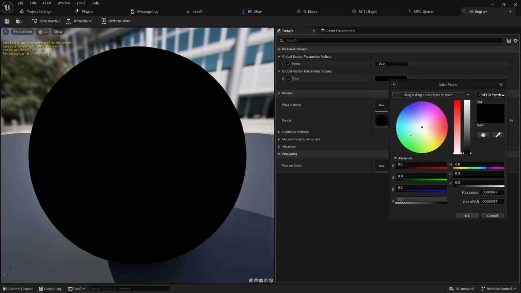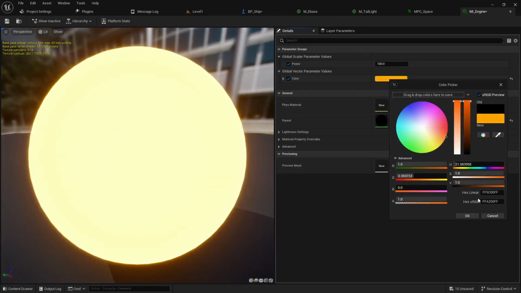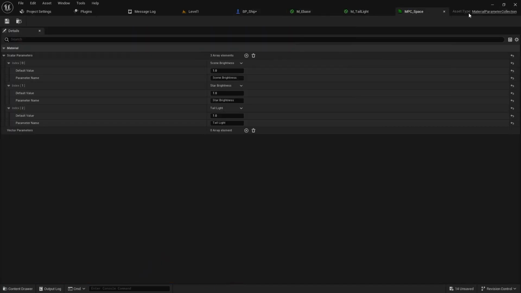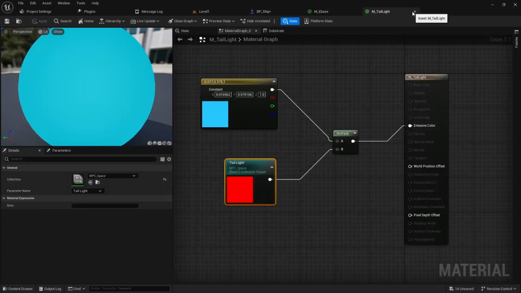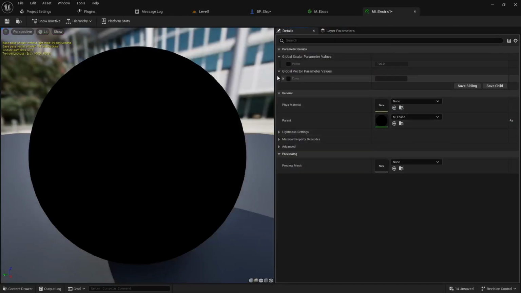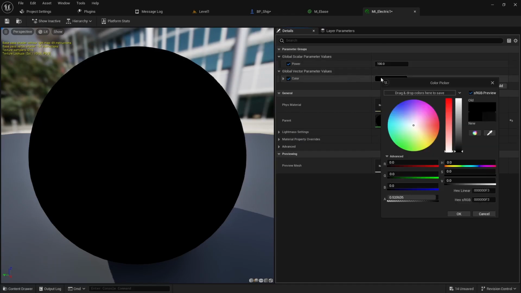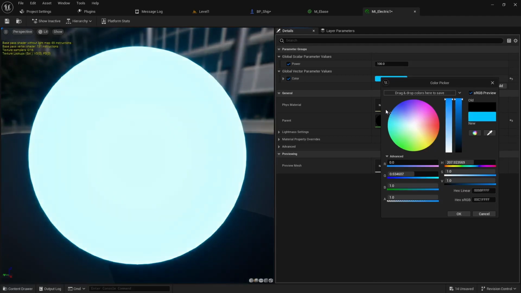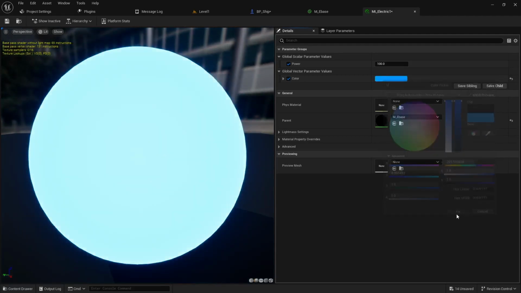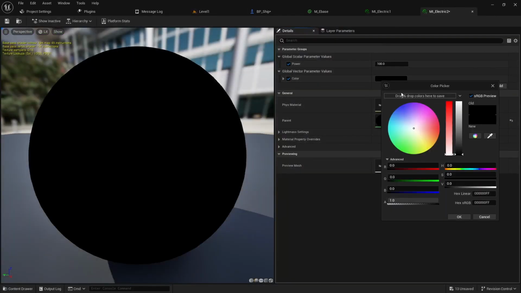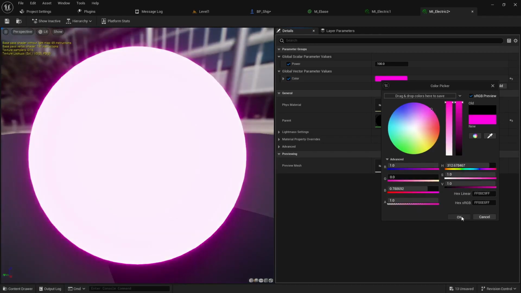This one's my engine. I think my engine should be like an orange. So I think that looks good. And then Electric1, I'm going to make this maybe some kind of blue. And this one I'll maybe make some kind of purple. Something like that.